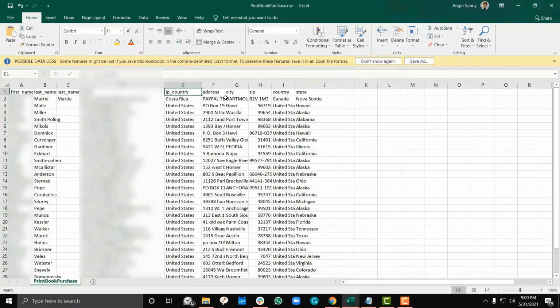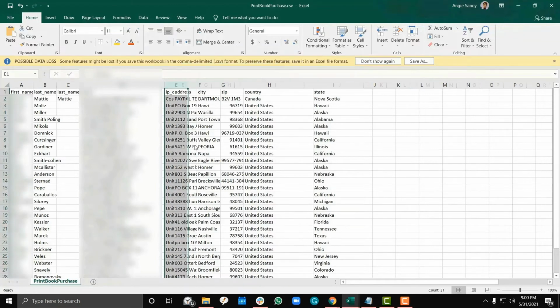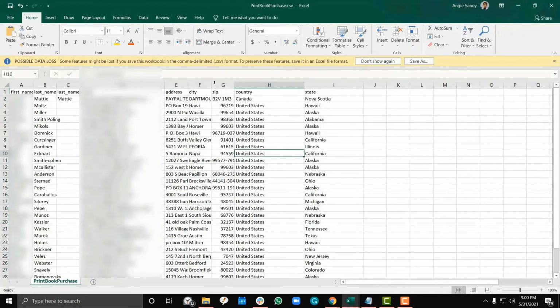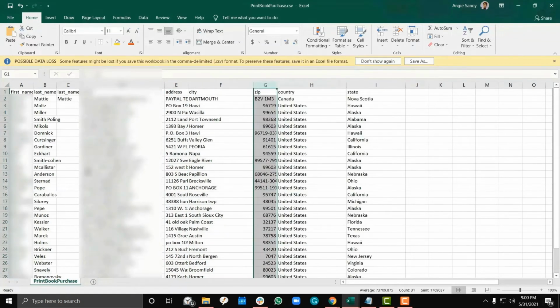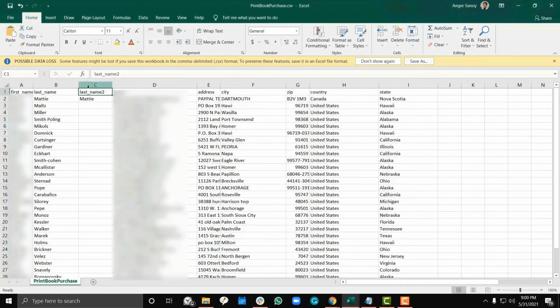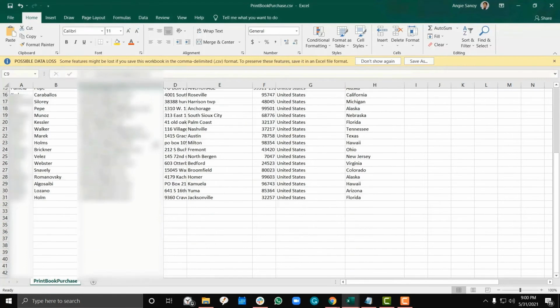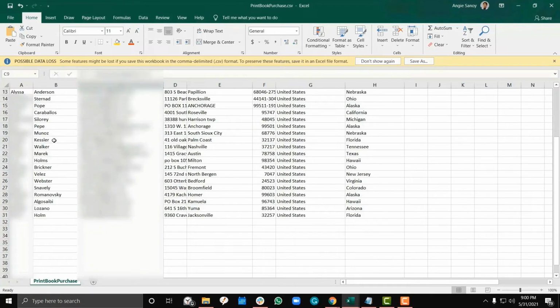I'm fine with the IP address, IP country. Actually, let's just remove that one because it's a bit redundant. We already have a country in here, so I'm going to remove that. Now we already have a working file. There is a last name field, so let's just remove this one. So delete. Okay, now we have a clean CSV.